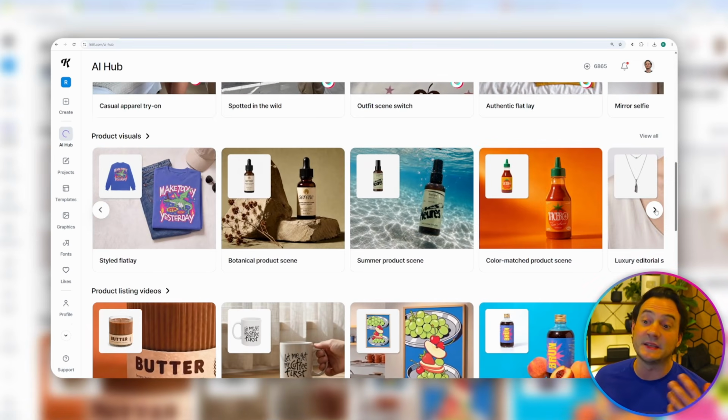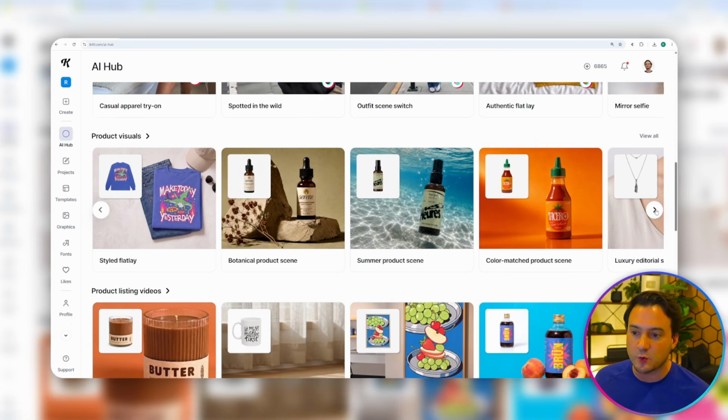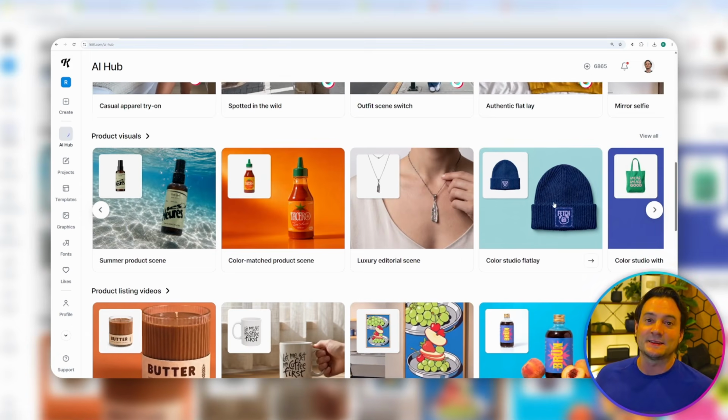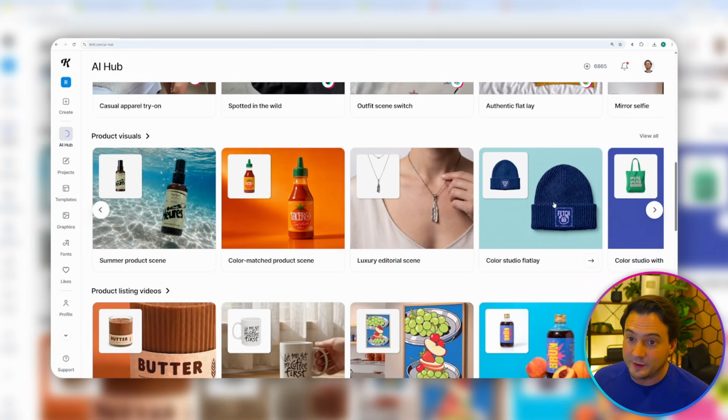So it's not just print on demand t-shirts. I mean, they can do a whole bunch of things, a very wide variety. Luxury editorial scene, color studio flat lay for things like hats. I don't know about you guys, but I sell a lot of apparel, not just shirts, hats too.